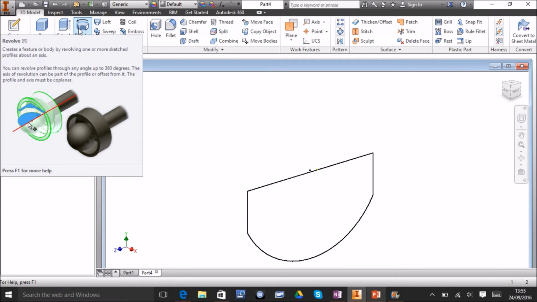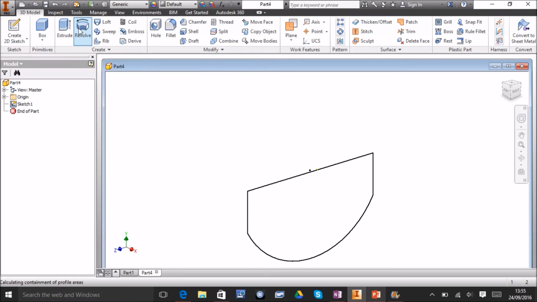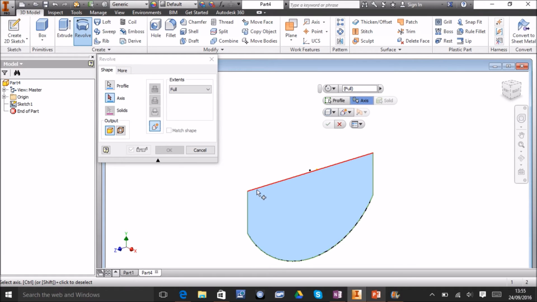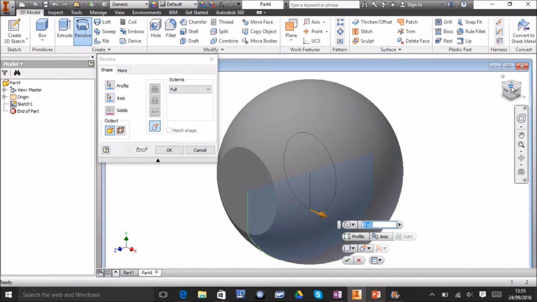Again, our little animation gives us a clue as to what's going to happen, but if I click Revolve, in this case it auto selects the profile, and what I need is an axis for it to follow. Now here, because I've got a straight edge going through the middle of my shape, I can just select that, and I get this little sort of cut off ball kind of idea, like a ball bearing maybe. So automatically it gives me a full rotation around that axis, a full 360 degrees.